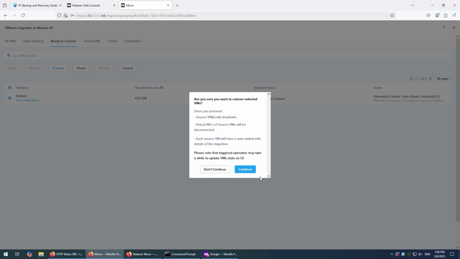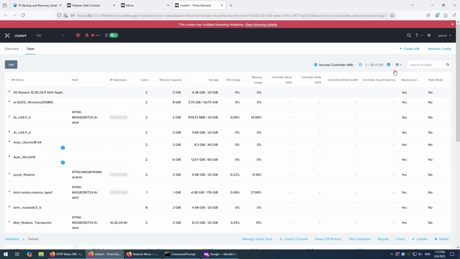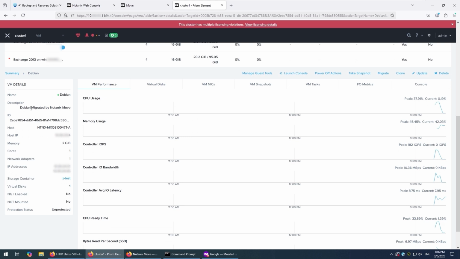Virtual NICs of source VMs will be disconnected. Each source VM will have a note added with the details of the migration. Click Continue to proceed. Wait until the migration process is completed. You should see the completed status for the VM migration when done. The destination VM is started after migration from VMware vSphere to Nutanix AHV. You can check the destination VM in the Nutanix Prism web interface on the VM page after finishing the VM migration. The migration of my Debian virtual machine has finished successfully. You can see the corresponding note in the description.